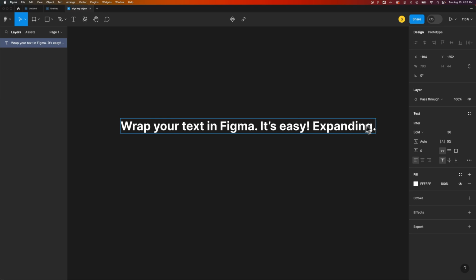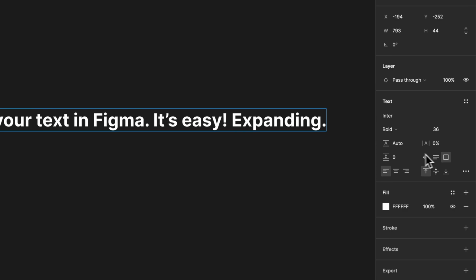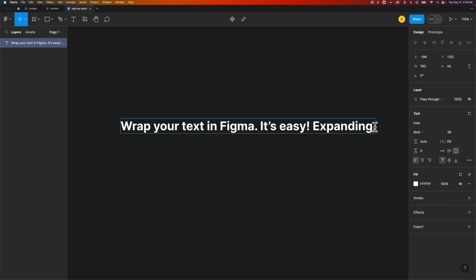Well, there is a text setting over here in your properties panel. Down here, right now we're on auto width, which basically means as I'm typing, the width of the text box will expand automatically. But there's another option here called fixed size. Now, when we click fixed size, that means that this text box is not going to expand its width anymore. So now we're going to wrap our text. You see how it dropped down.